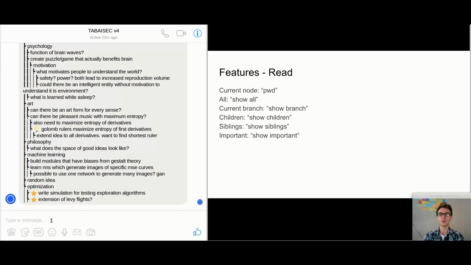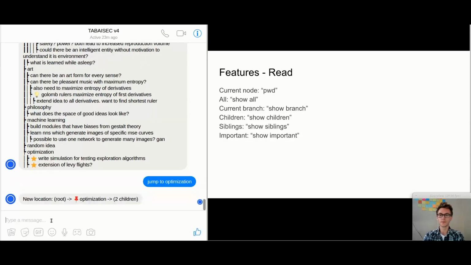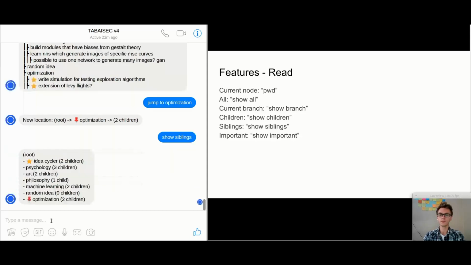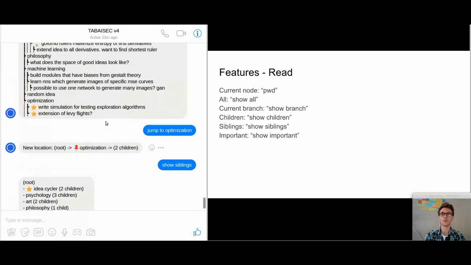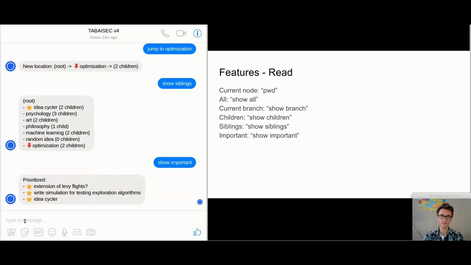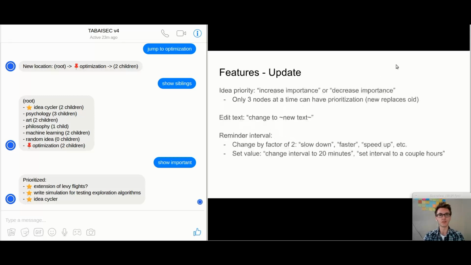So let's go back to the optimization node. I'm using some commands here that I'll explain a little bit later. Right. So the siblings of this current node are equivalent to the children of the root node. We can also show the important ideas. Right. And they're marked with a little star. So those are the reading operations.